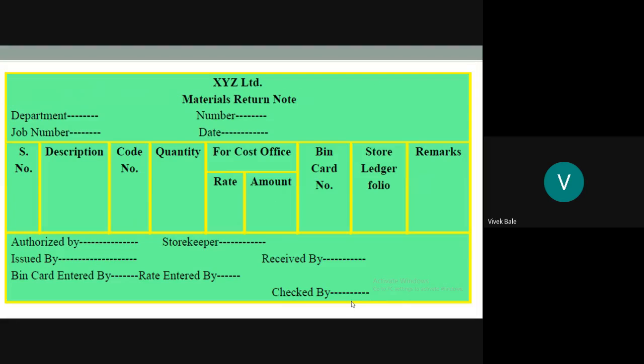Material return note. Sometimes a production department may have material left over, either due to wrong estimation of requirement for a job or defective material. This excess material should be returned to the store without delay. The department returning the material will prepare a material return note in triplicate. One copy duly signed is returned by the storekeeper to the returning department. One copy is sent to the costing department as the basis for giving credit to the returning department, and the third copy is retained by the storekeeper for completing his own records.